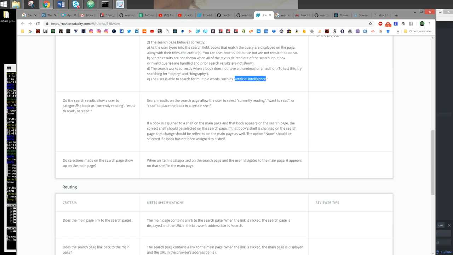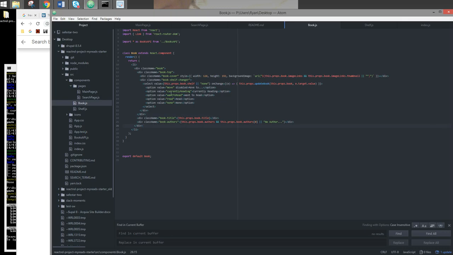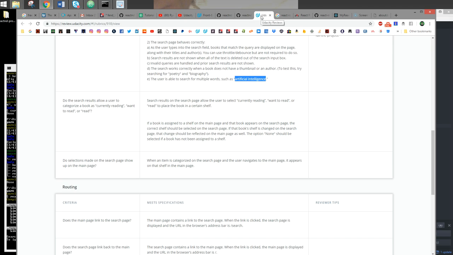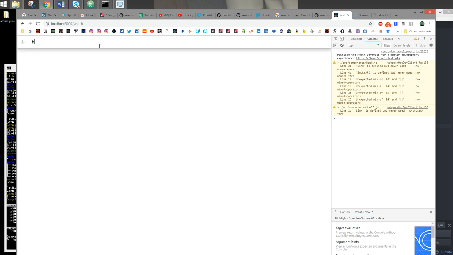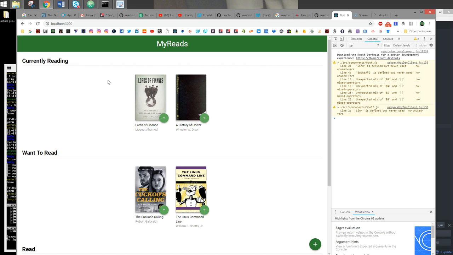Now, do search results allow users to categorize a book? It does, because we are containing that logic within this book component, which has the select and the onChange method. So that works. Do selections made on the search page show up on the main page? So let's say I search for horror, which is this. It's currently on read. If I switch it to currently reading and come back to the main page, we can see here in currently reading.